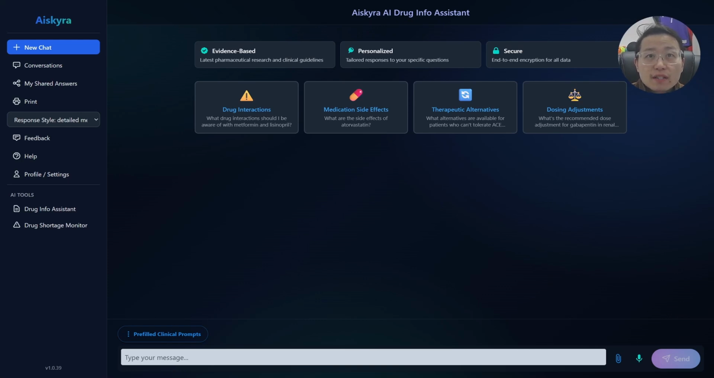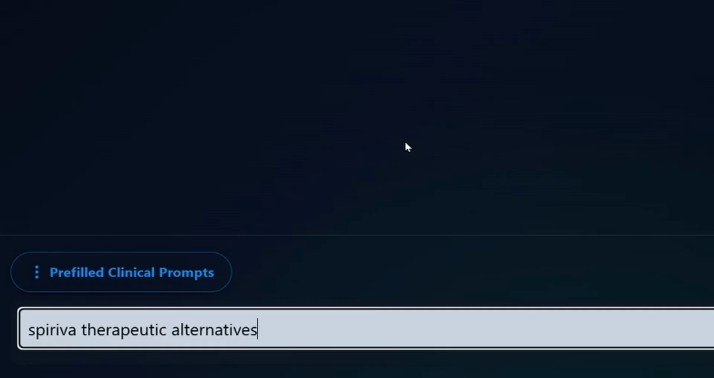Today's quick tutorial is about how to find therapeutic alternatives for medications that are unavailable or on backorder. I'm going to show you 3 different ways to do this. First and simplest is type in your message asking for therapeutic alternatives. So here I've just typed in Spiriva therapeutic alternatives and I'll click send.